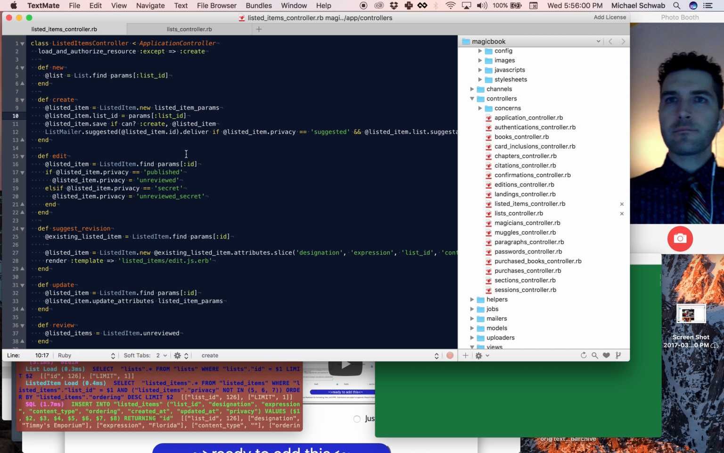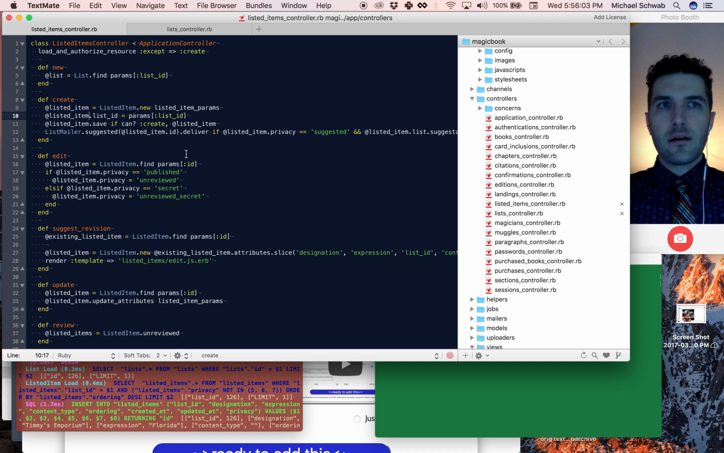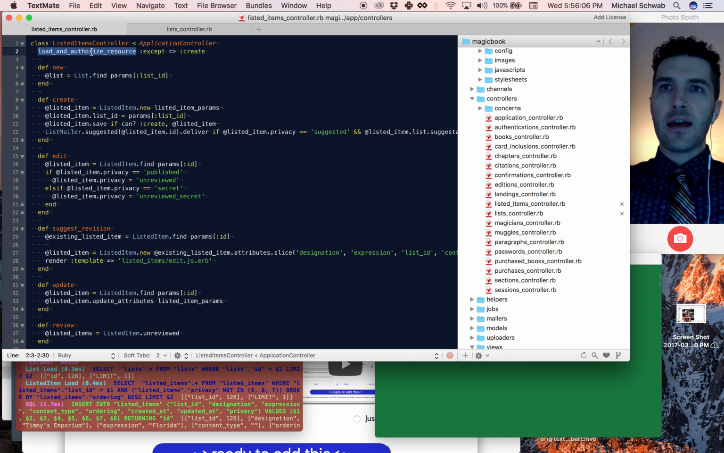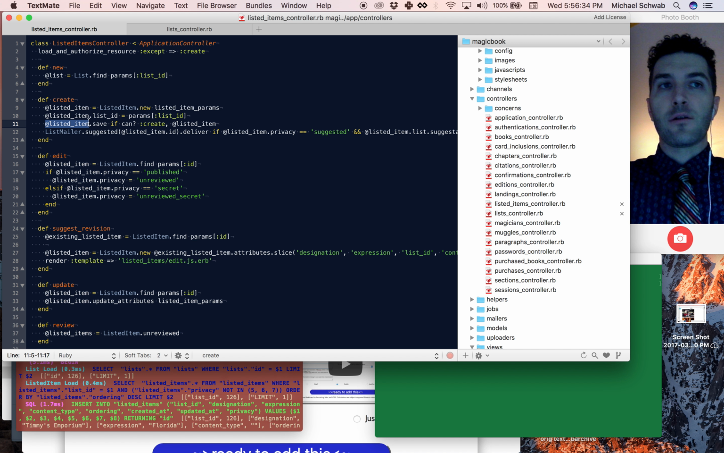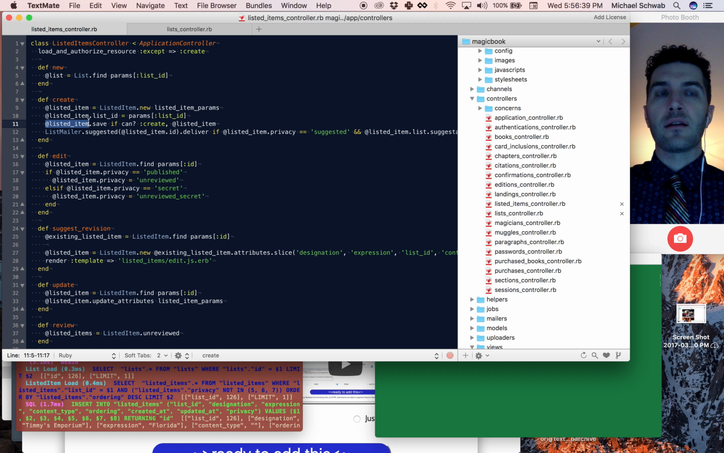okay. So this is really interesting logic here. I have can protecting the controller so that it can only be accessed by authorized individuals, authorized users. But I have create excepted from that. And the reason is because I have can engaged right here. And the reason I engaged it right there is because there are some listed items that can be saved even if you are not logged in, in particular, things that are being suggested. Okay, so suggested is a different type of privacy setting than unreviewed.